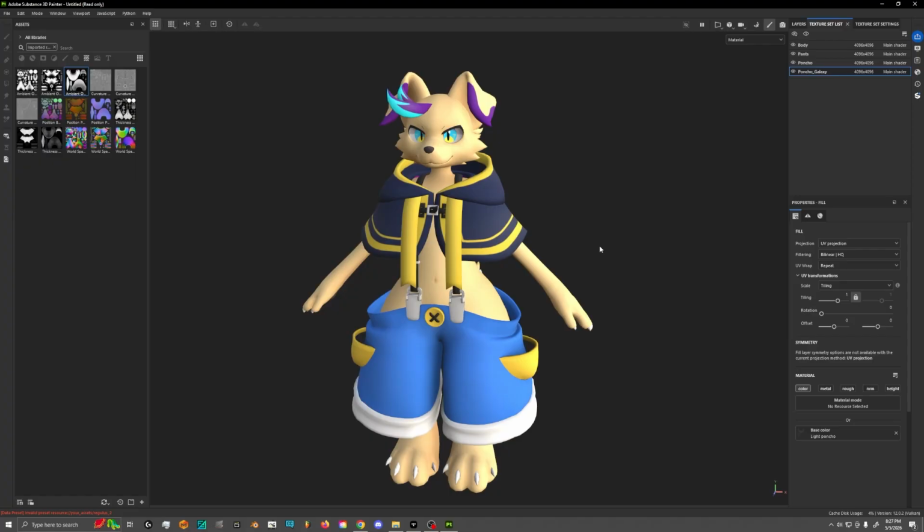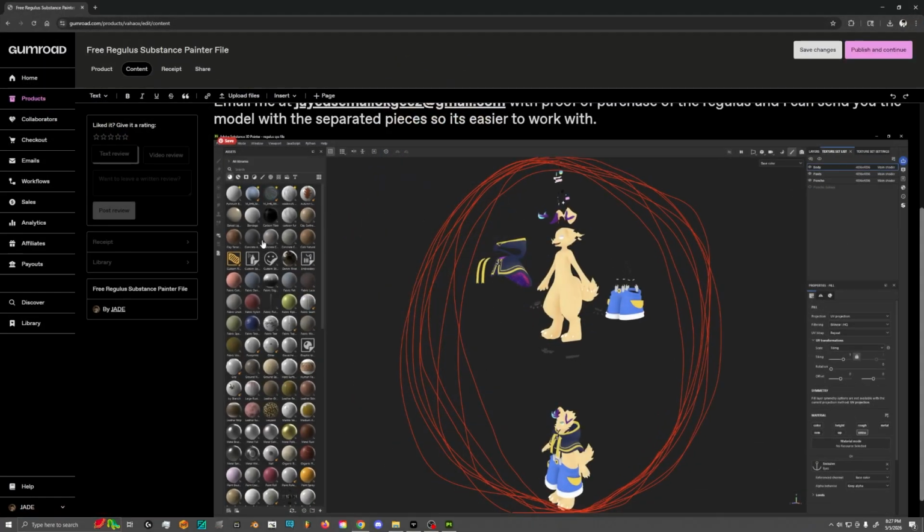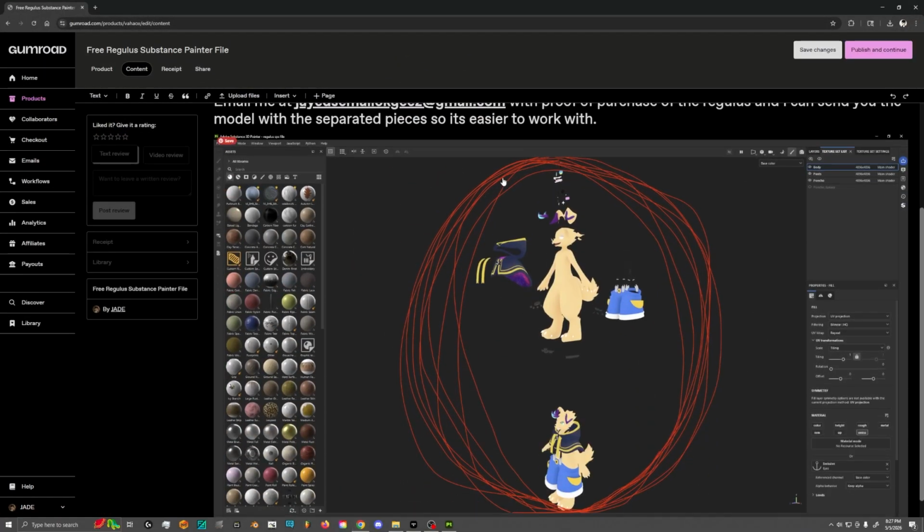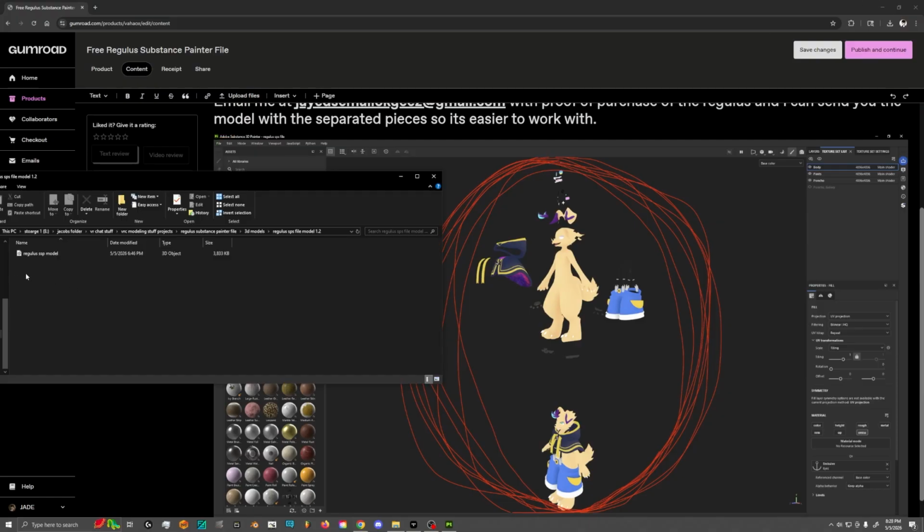This is kind of up to you, but I do highly recommend it because it's a lot easier to work with. On the page, you may have noticed how I said email me with proof of purchase and I can send you this FBX. It has all the separated pieces, so it's a lot easier to work with. Assuming that you emailed me with proof of purchase and I gave you the 3D model, you will have been given this file, Regulus SSP model.